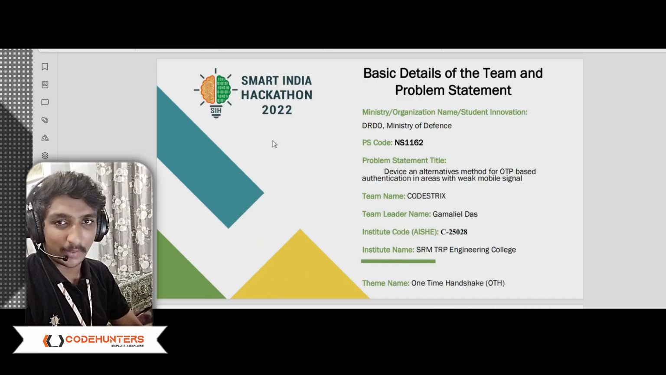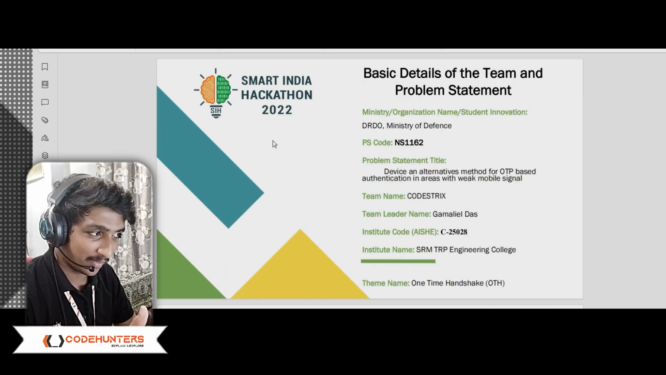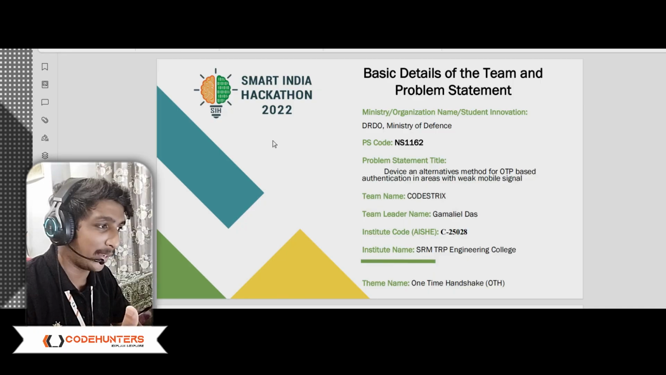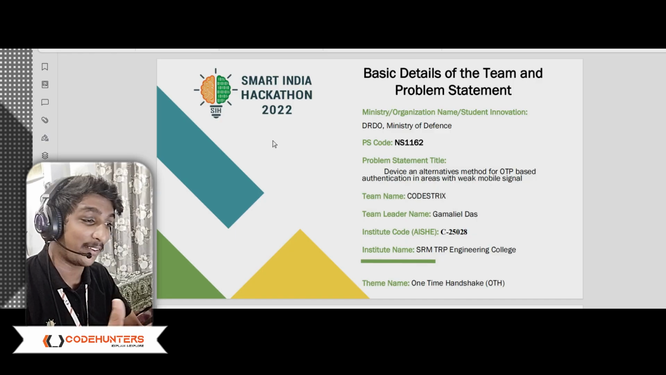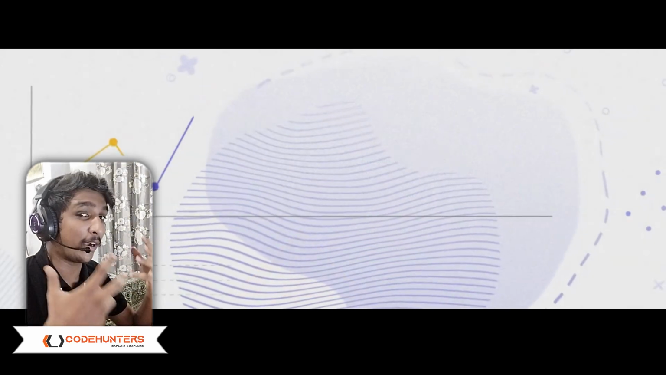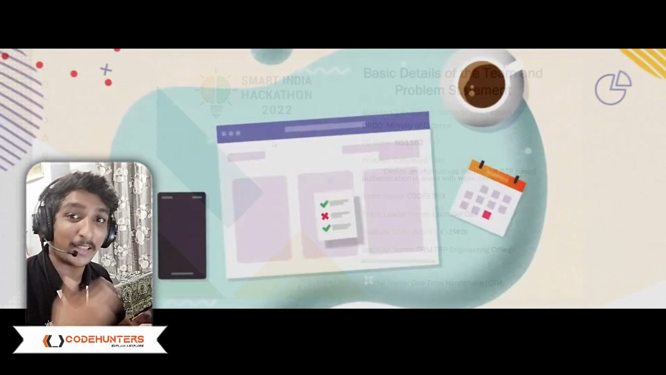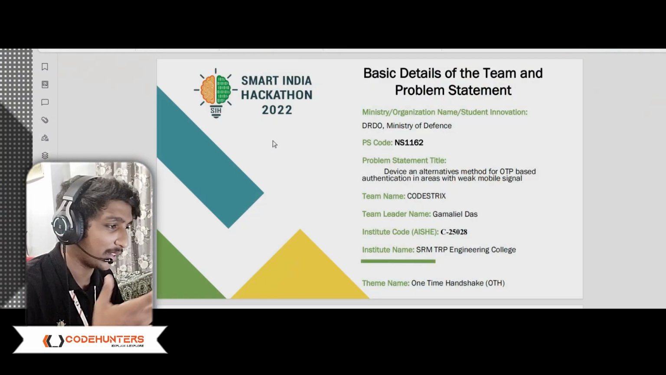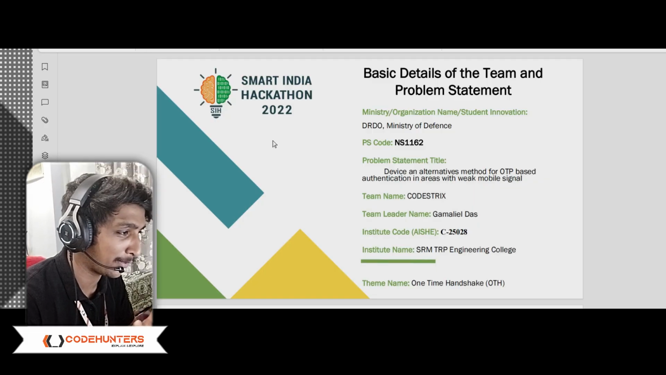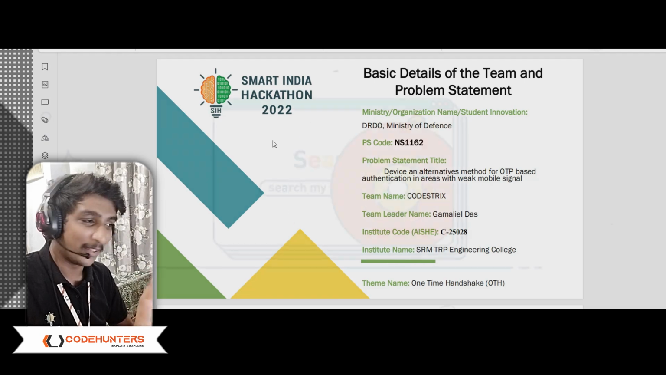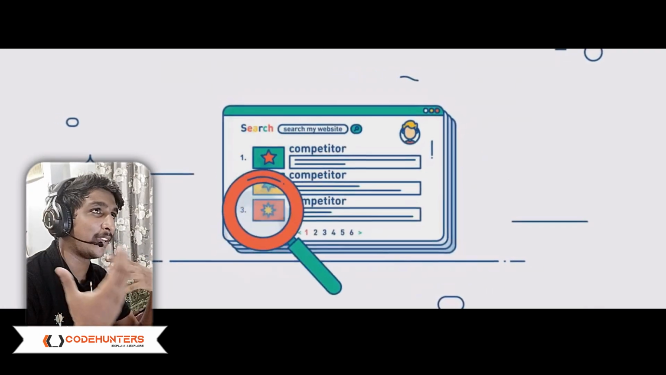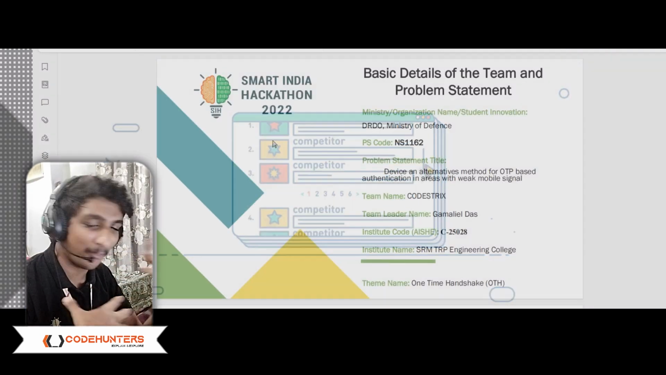And yes, so this is the problem statement which I had selected. It is basically an OTP alternative. As I said in the previous video, we had just 2 lines of the problem statement and we didn't even have a visualization of what exactly is the requirement. So we had to do a lot of market research to analyze what the requirement itself was. As you see here, devise an alternative method for OTP based authentication in areas with weak mobile signal. This is the only problem statement that is given. So you need to visualize how you are going to create it, what's the plan, everything.